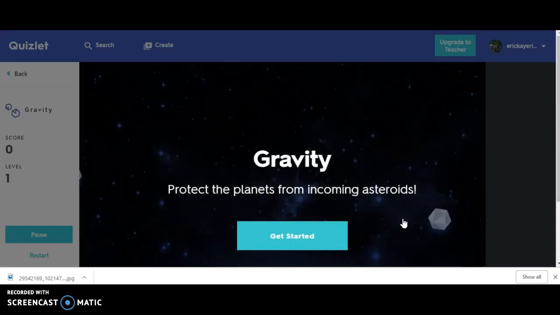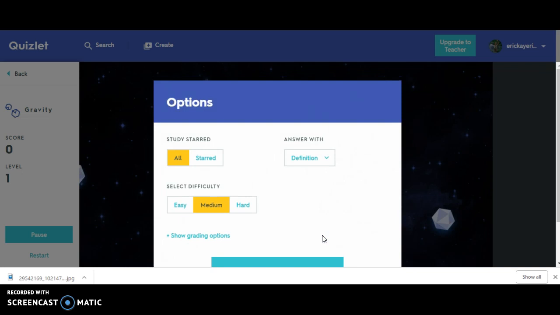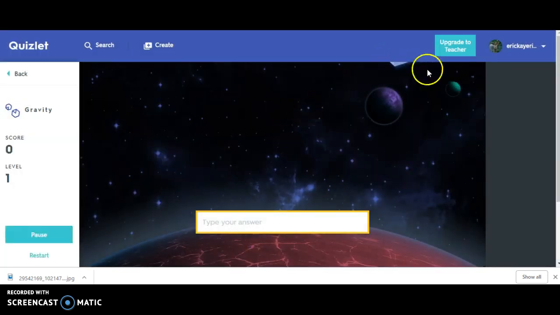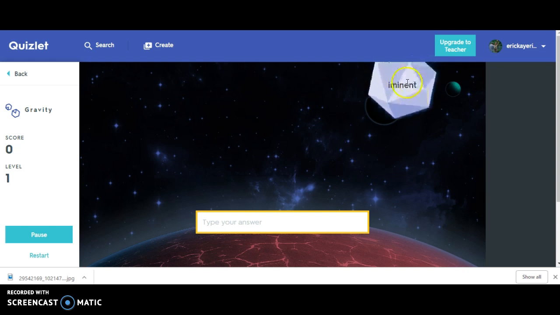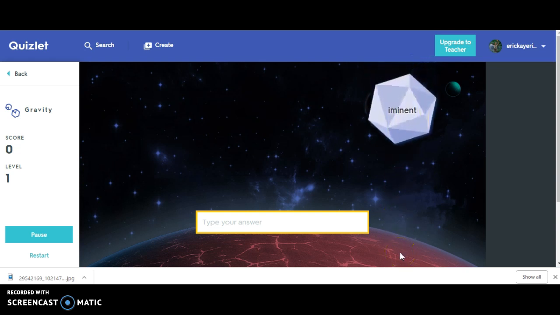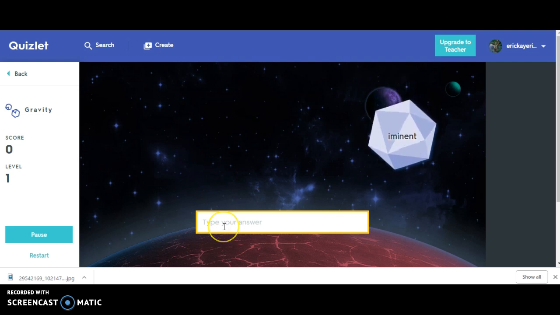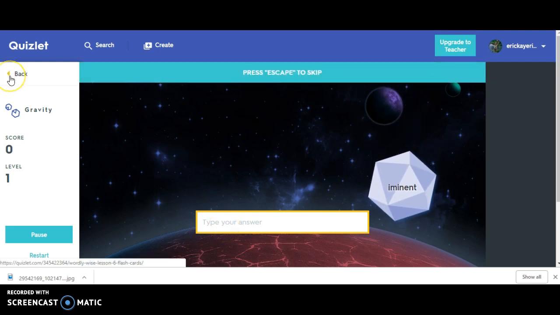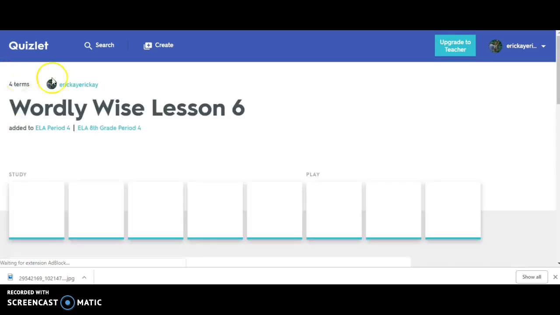One last game would be Gravity. Gravity is a great game that'll drop the words or the definitions from the top of the screen, and the students have until the word hits the bottom of their screen to type in either the definition or the word in order to get a high score.